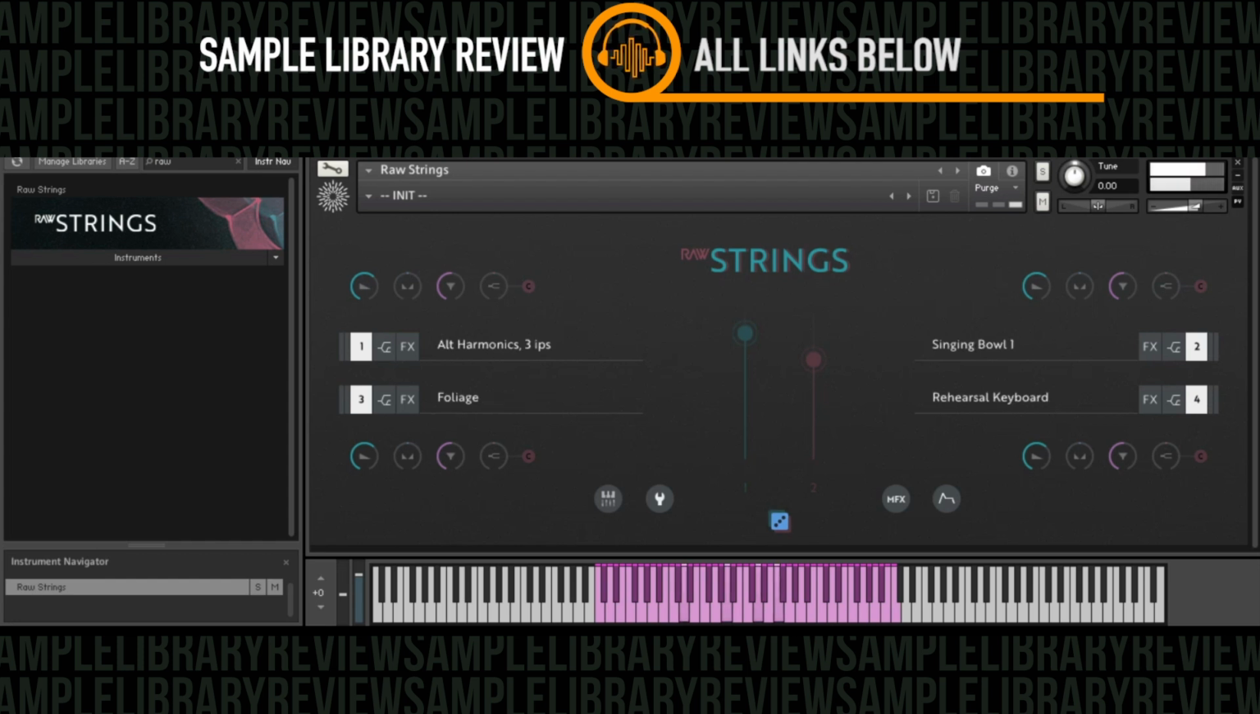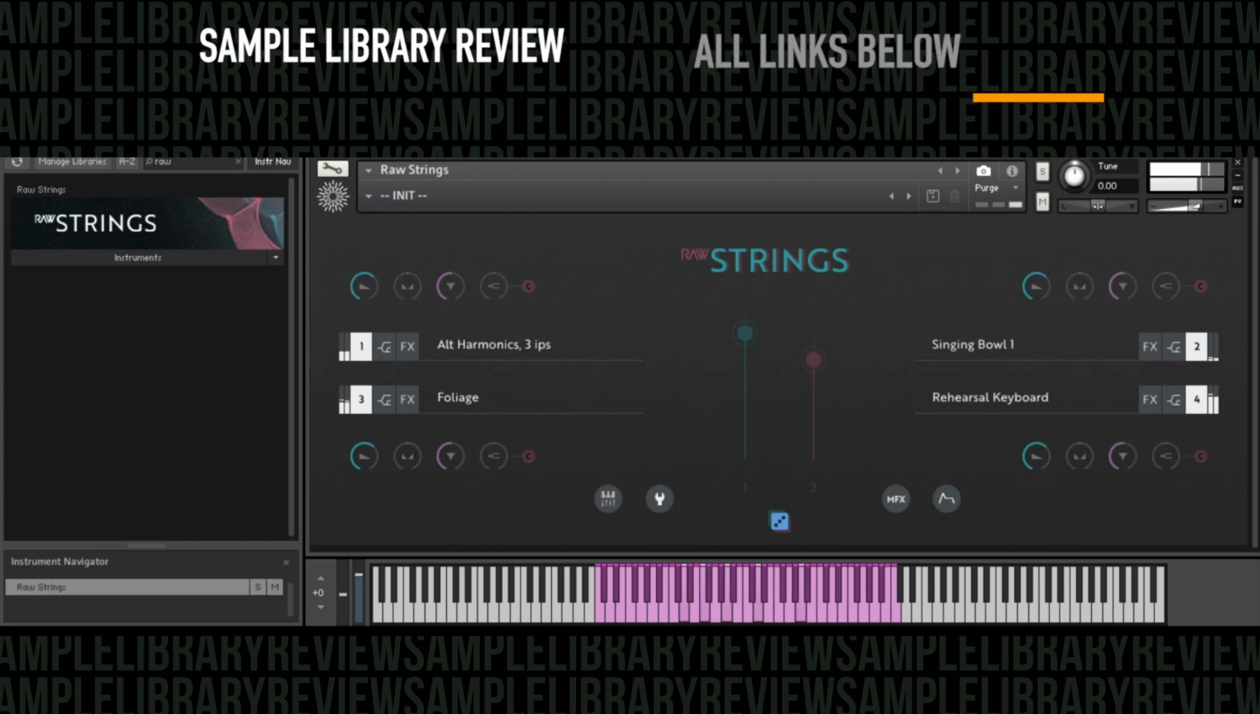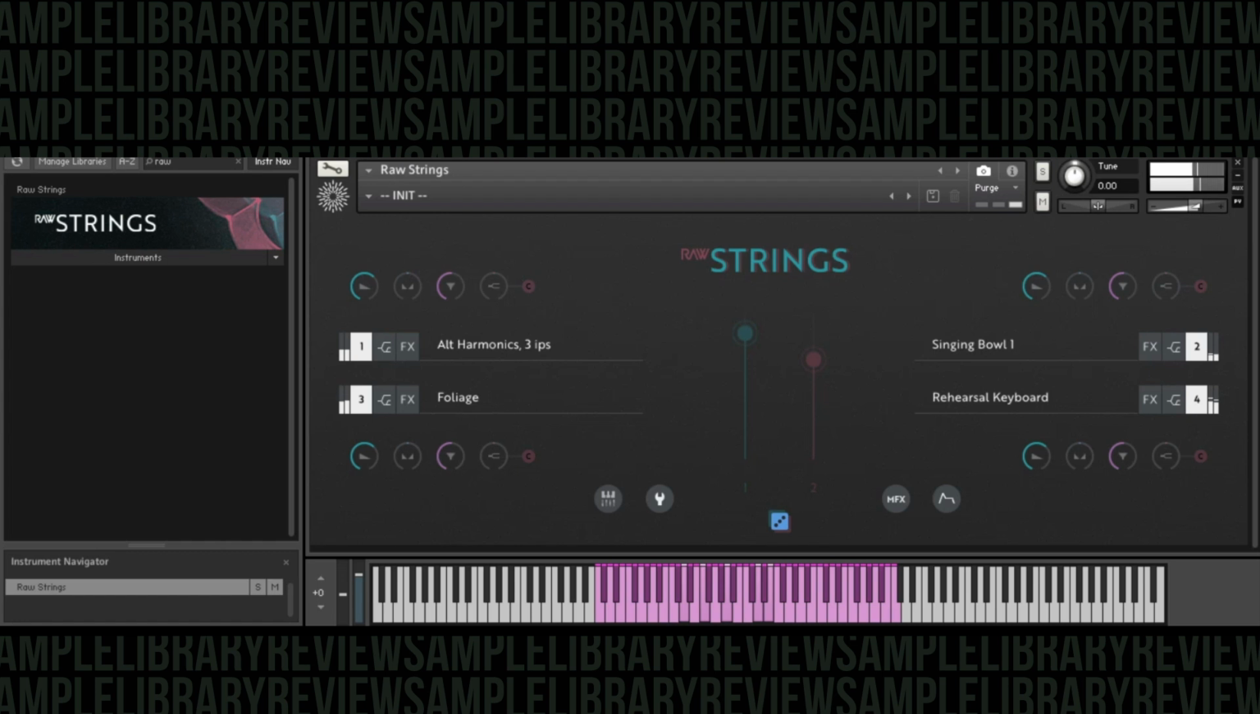Let's do a D minor again. And instantly the inspiration hits you and what this library is capable of. So what I'm going to do is turn off the microphone and play through some of the snapshots. And yes, you did just hear a piano, which is contained within this library. And it's just one of the many different sample sources that Raw Strings contains.